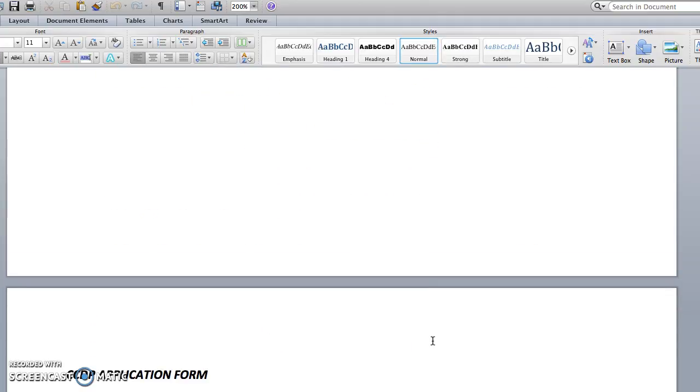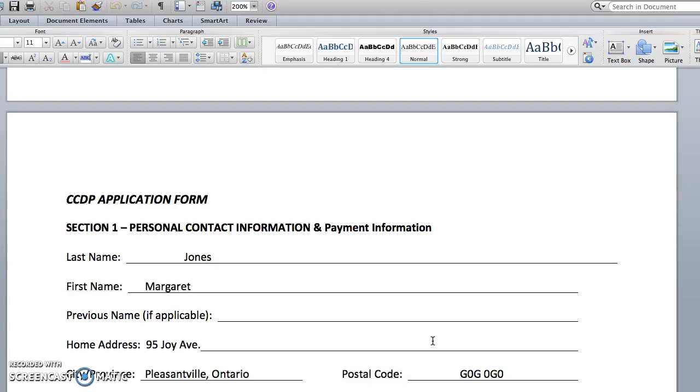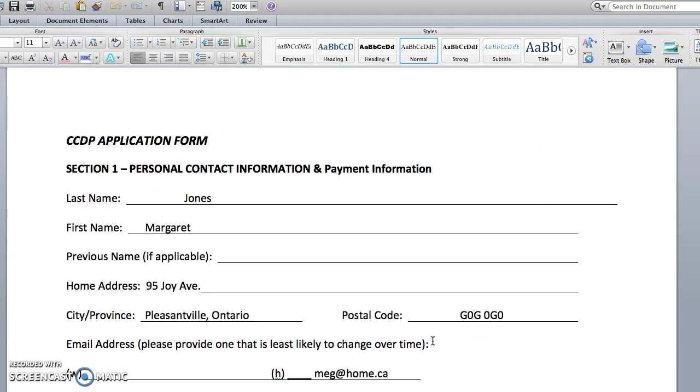So let's begin the application by first looking at Section 1, contact information and payment information.